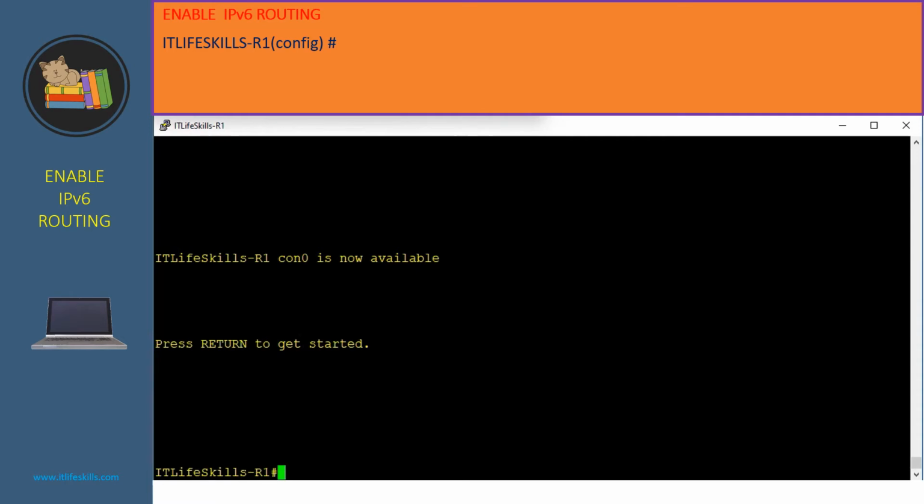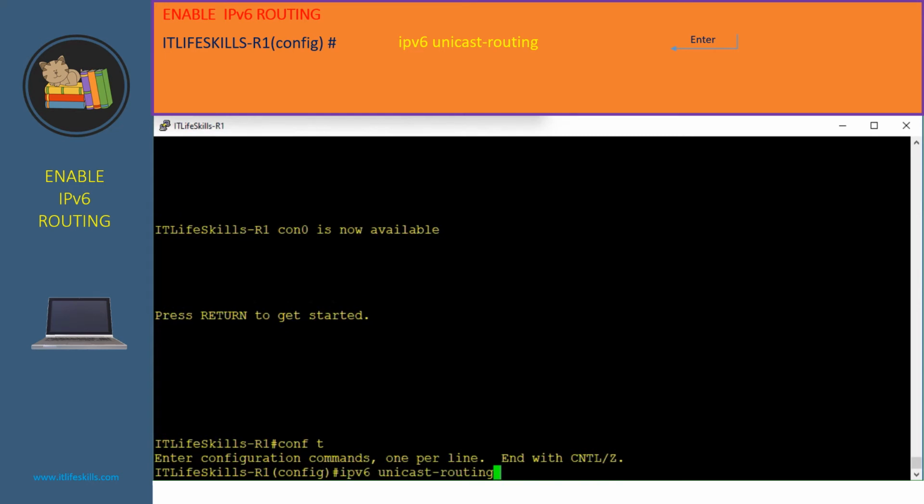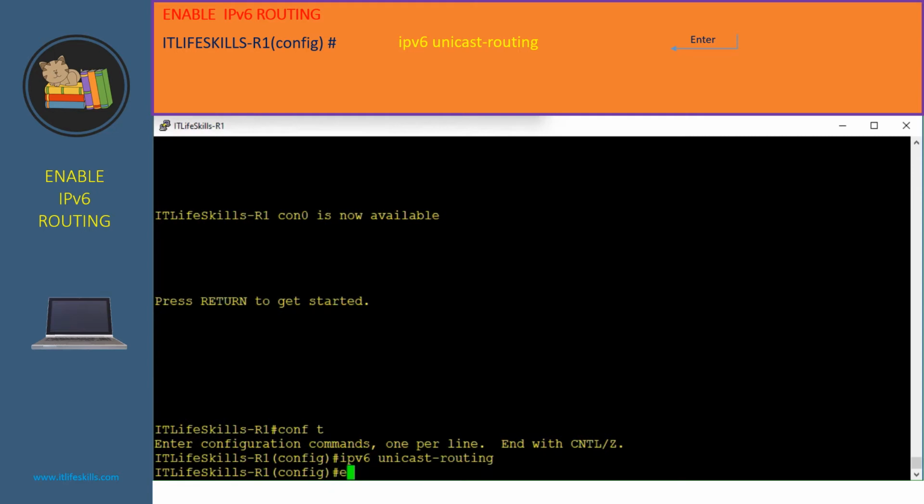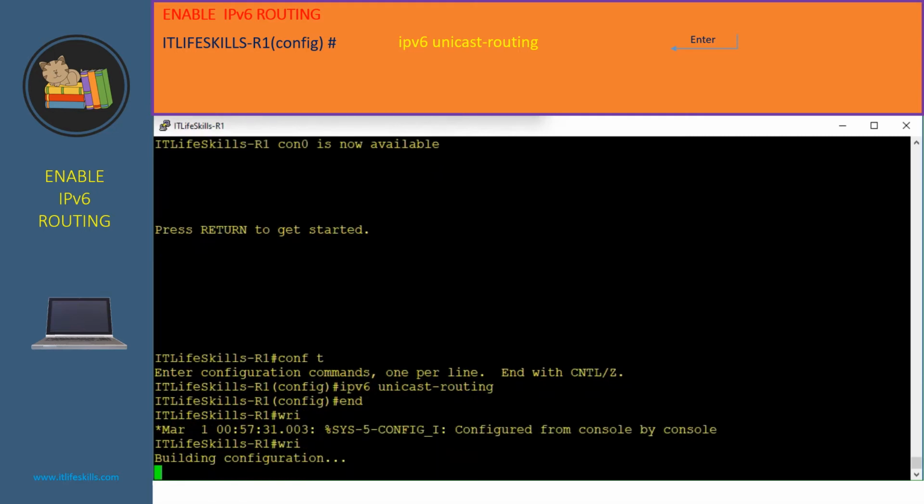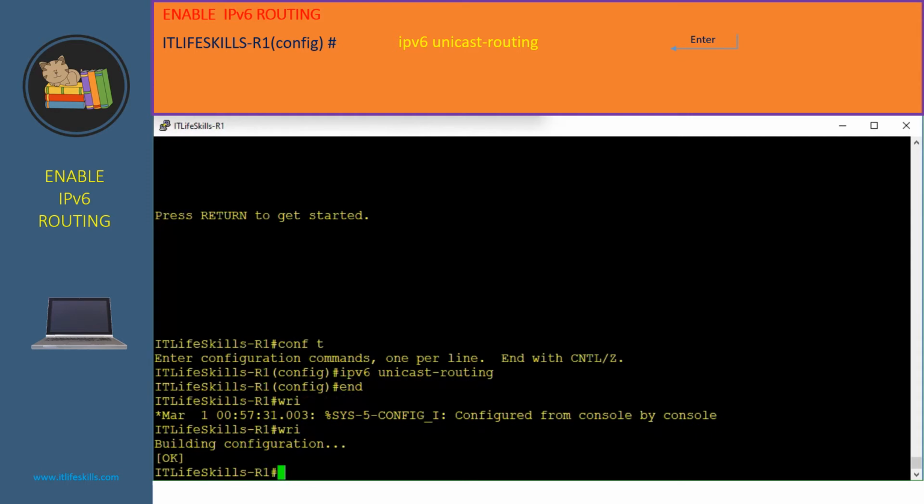Let's now enable IPv6 routing on IT Life Skills Router 1. To do that, at the router's configuration mode, we issue the command ipv6 unicast-routing, then hit enter. Here we are at the privileged mode of IT Life Skills Router 1. Let's go to the configuration mode and issue the command ipv6 unicast-routing, then hit enter. And thus we have just enabled IPv6 unicast routing on IT Life Skills Router 1.